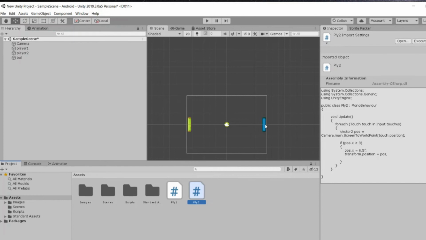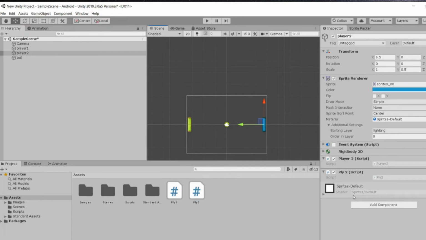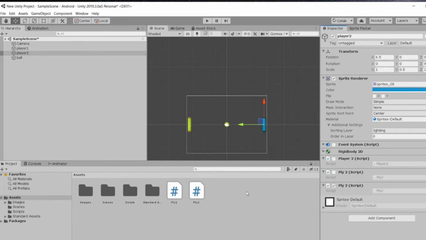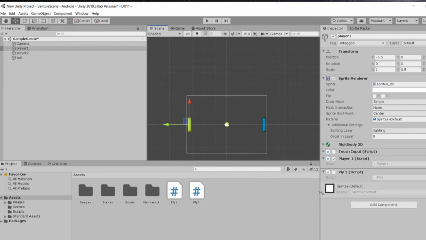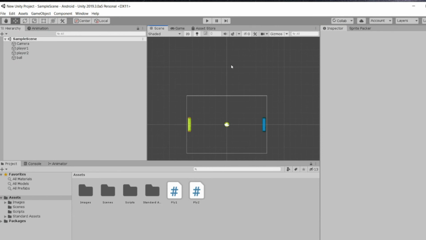Okay, so let's go ahead and click on player 2, then go to add component, and go ahead and click on your player 2 script. And then we're going to do the same for our player 1. All right, now we can go ahead and save that, and let's go ahead and run it.